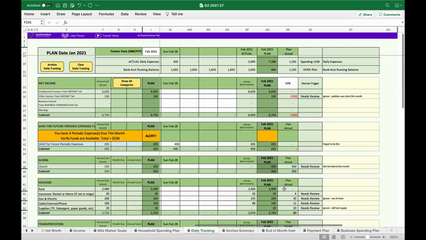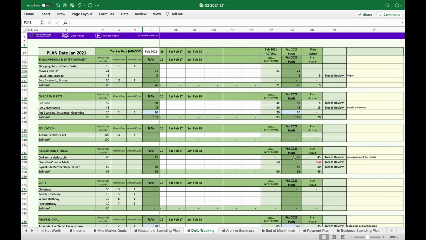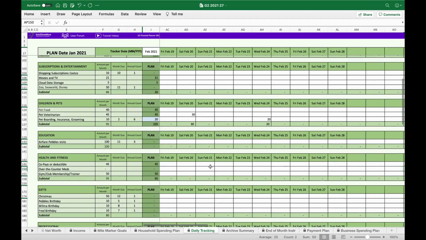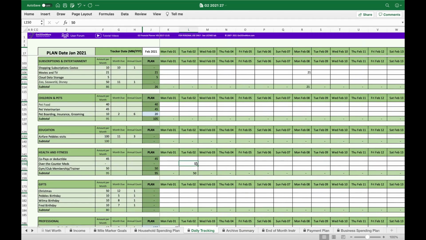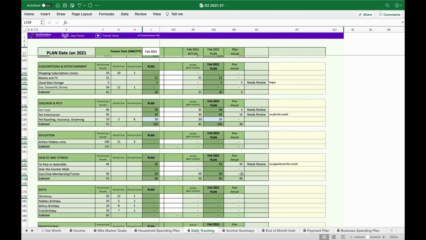Now scroll back to the health section. Here the gym expense was entered on the wrong line. Move the payment to the correct line. Another common oversight in tracking is forgetting to make the margin payment to the appropriate MileMarker goal or goals.